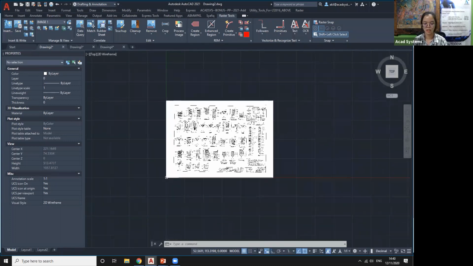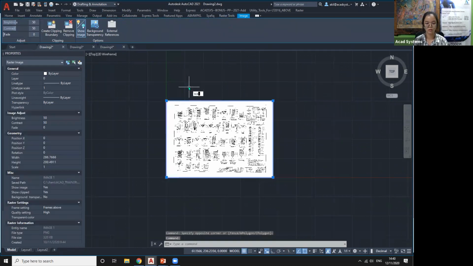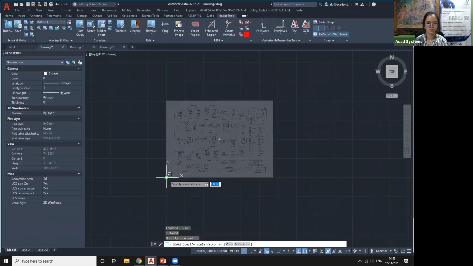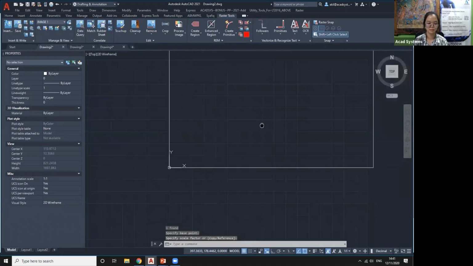Okay. Once the image is in your drawing, you may need to reposition and scale the image to fit your needs. So you can select it, then you can use the scale command, then you can make it bigger.